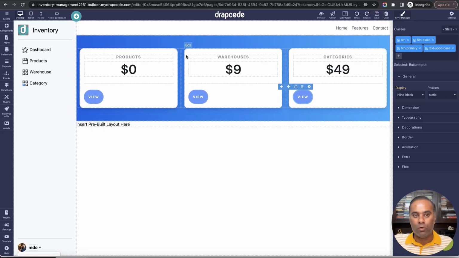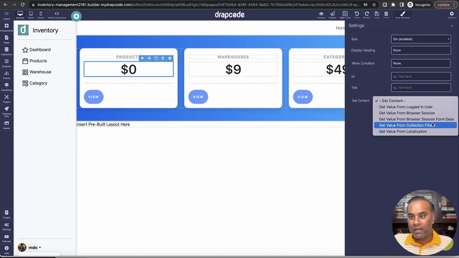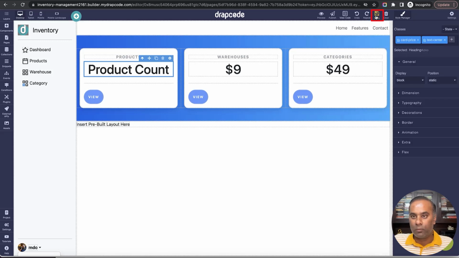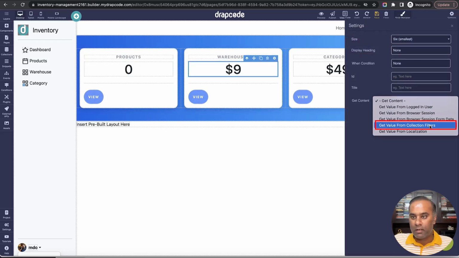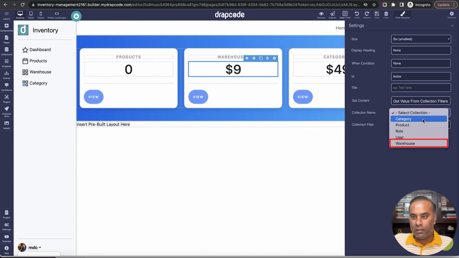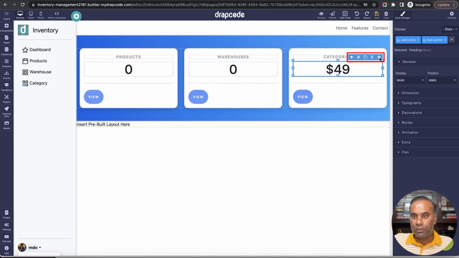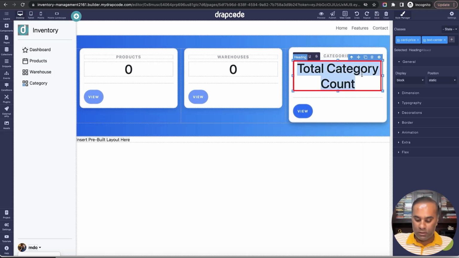So these are linked. Now bind the filters also. So basically I'll say get content from collection filter. So this is what we have to use now. Which collection? This is coming from product. So I'll say product collection, which filter, product count, right? And default value I'll give 0. Same thing here. Get content from collection filters, which collection, warehouse, which filter, count. Okay, default value is 0, so I'll just say 0. Same thing goes for category. Get content from filters, which filter, category filter, and total category count. Okay, and default is 0.